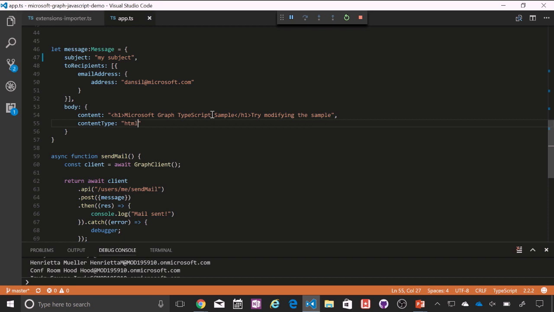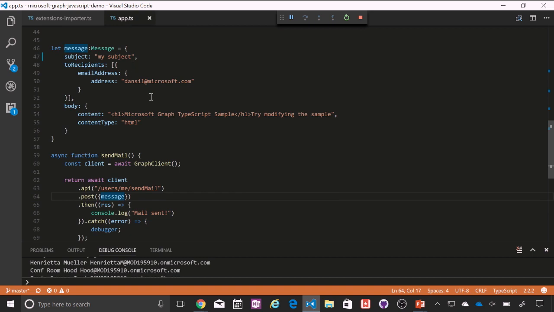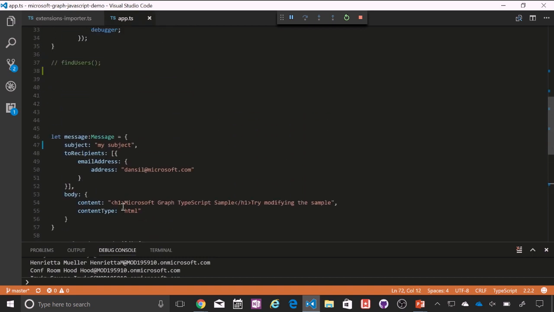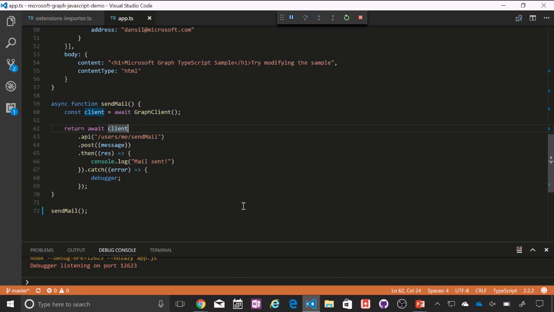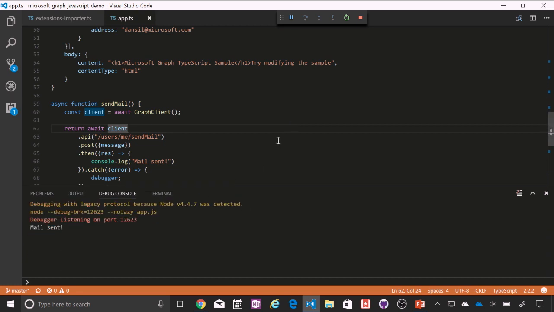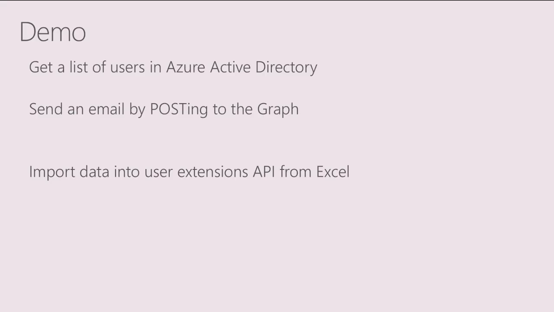To send this message on the Microsoft Graph, I'm now going to construct a request, users/me/sendMail. I'm going to post the message, the object I just created. So I'm going to uncomment sendMail, and let's try this function. And it says the mail was sent. And I think I sent it to myself, but I'm not going to check my email on camera, so you're going to have to trust me. The message actually was sent. So you can see it's really easy to get data from the graph and send data to the graph using our SDKs.